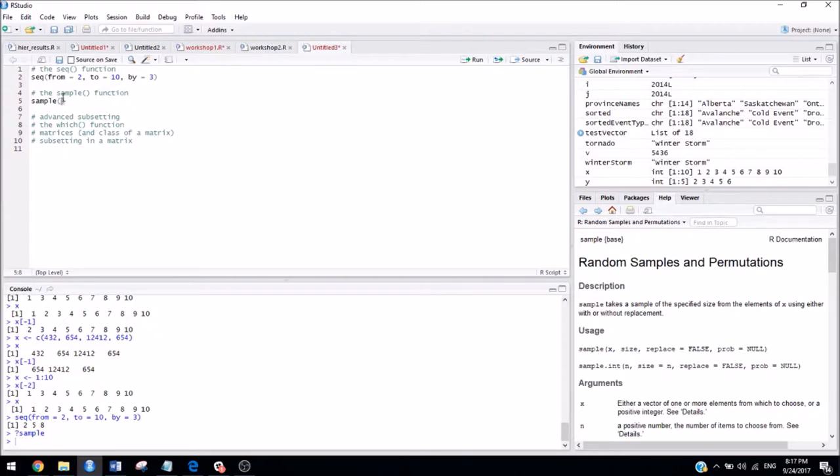So let's say we wanted to roll a dice, and we wanted to roll five dice. So a dice has six sides, so what we're going to be sampling from is the numbers 1 to 6. We want to roll 5 times, so the size equals 5.